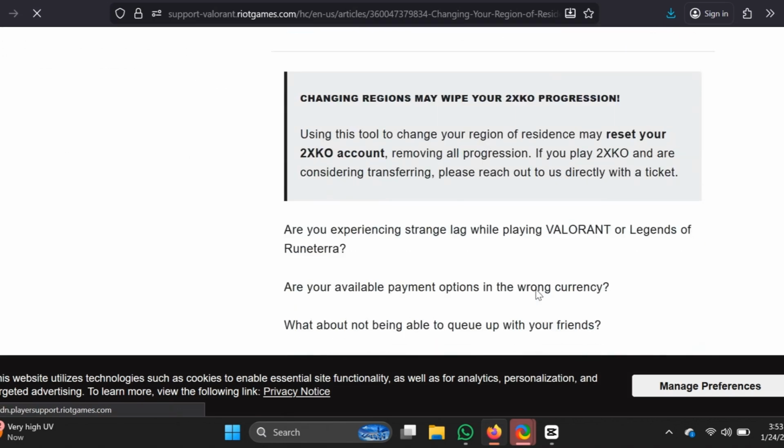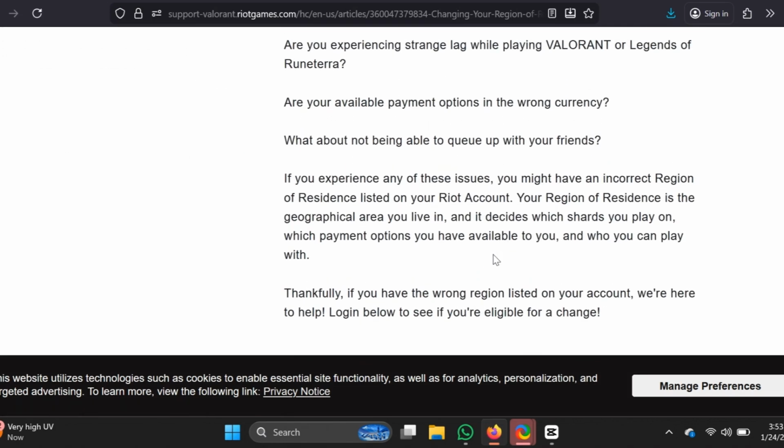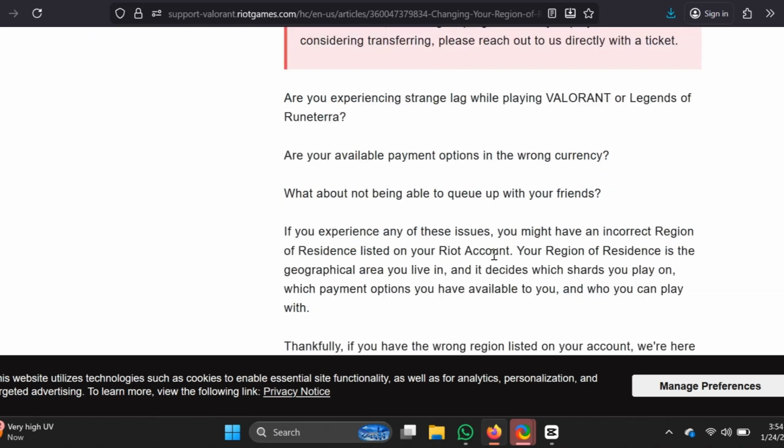Carefully read through the details, then fill out all the required information requested in the form. Make sure everything you enter is accurate so your request can be processed successfully. After submitting the request, Riot Support will review your information and update your region if everything checks out.